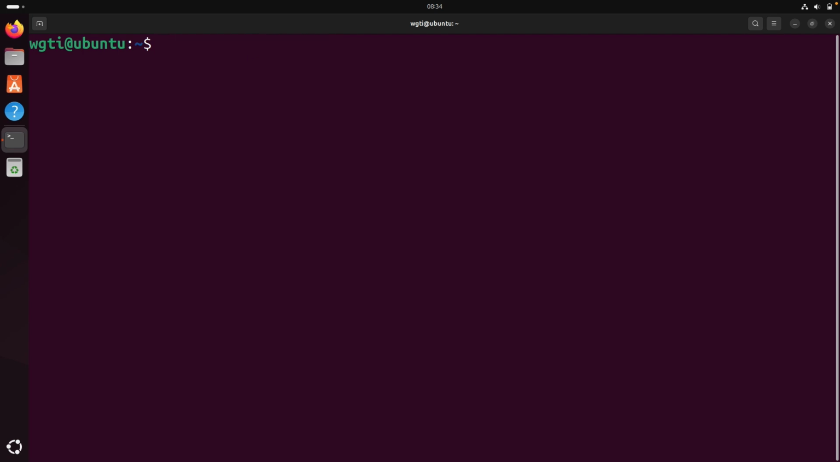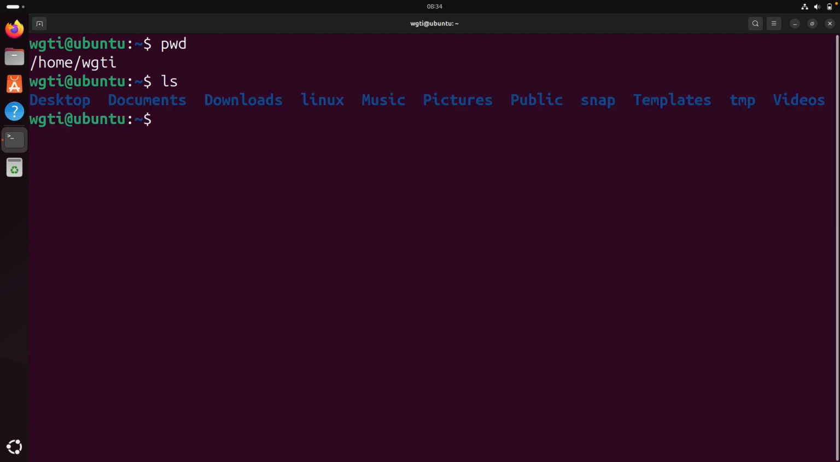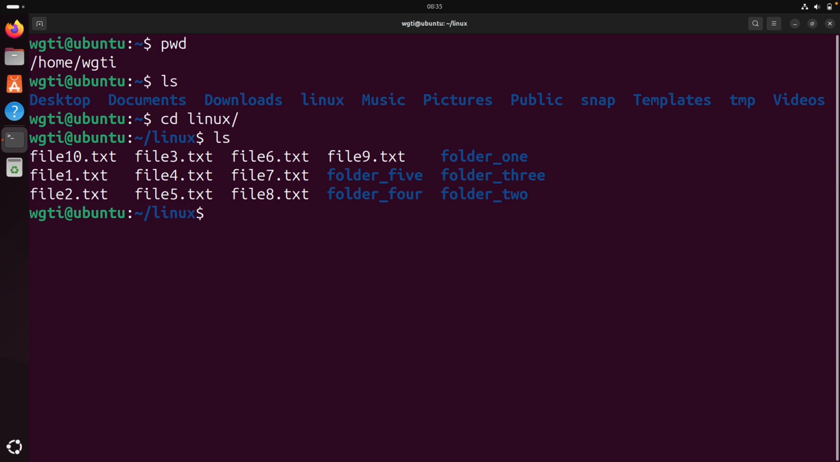Let's just have a quick recap for navigating the terminal. So pwd is going to be print working directory, ls is going to list our files and directories, cd is to change directory. Now I just changed into the Linux directory. This is a folder I created previously, and let's just see the contents. So this folder contains 10 text files and 5 folders.